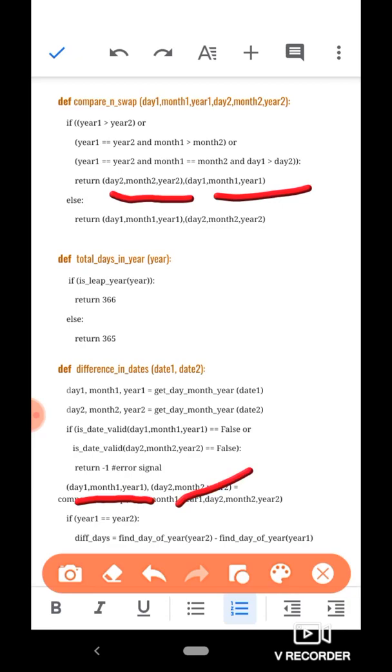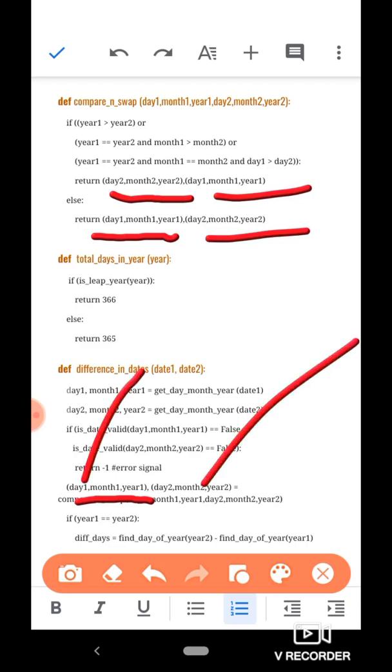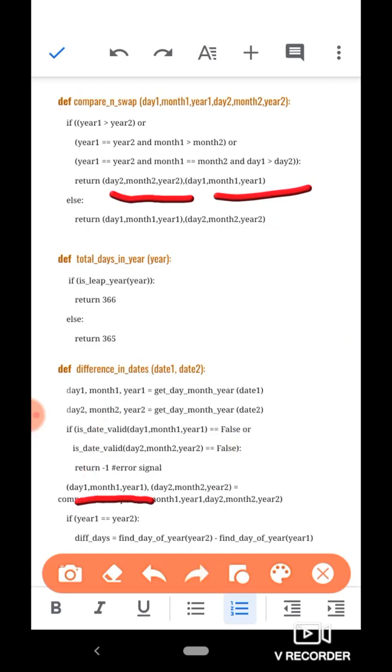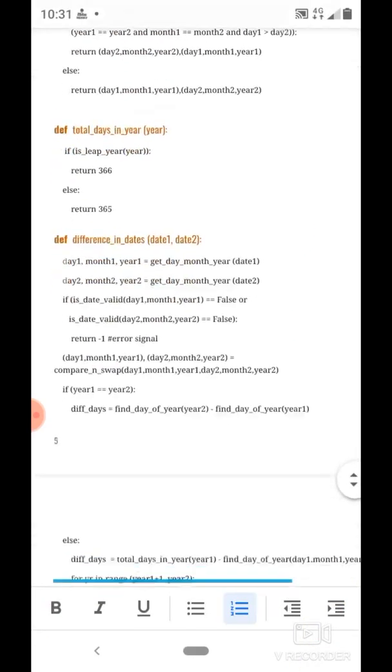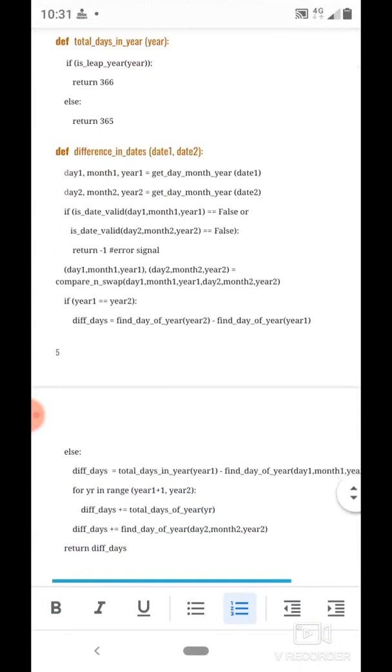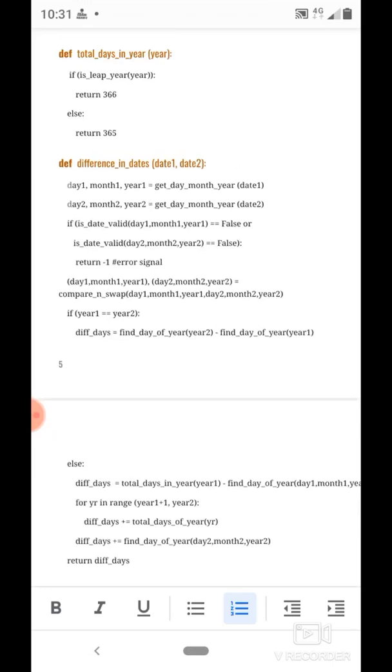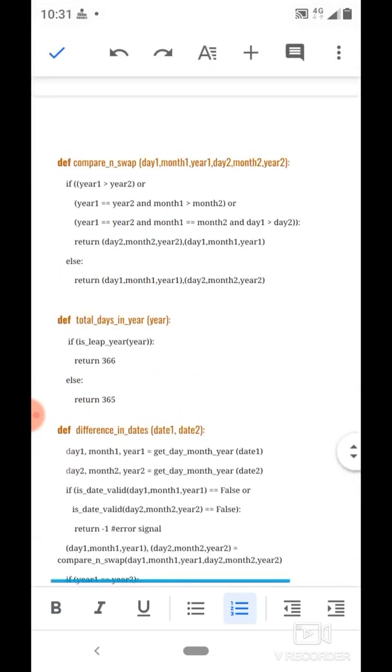Okay, but if the dates are in proper order, then we just return day 1 month 1 year 1 and day 2 month 2 year 2. So the dates are not reversed, they just go in their original variables only. Okay, so this is how this compare and swap function works.